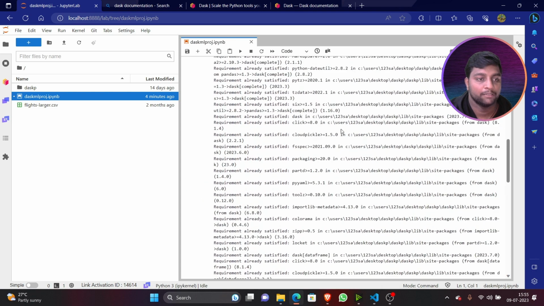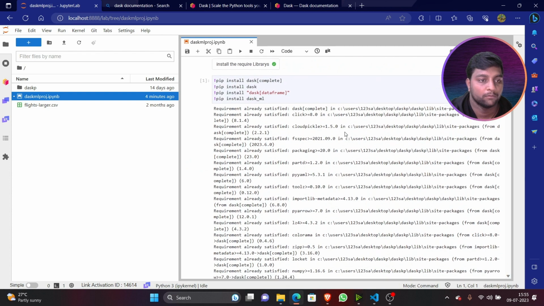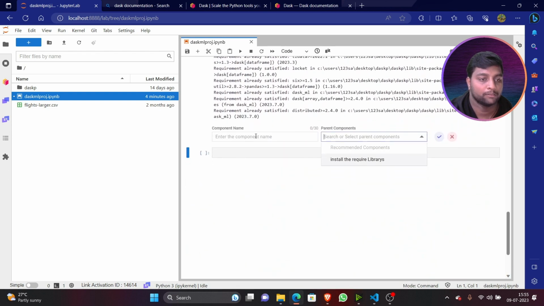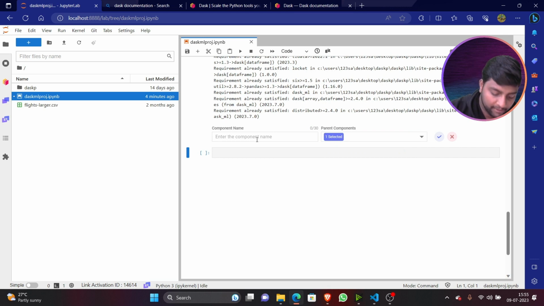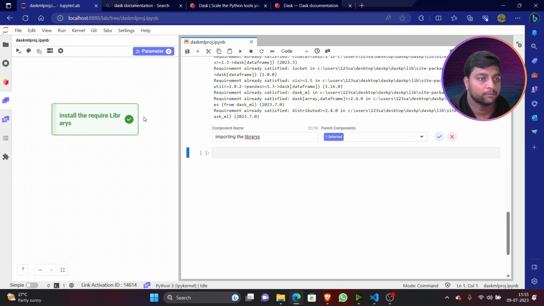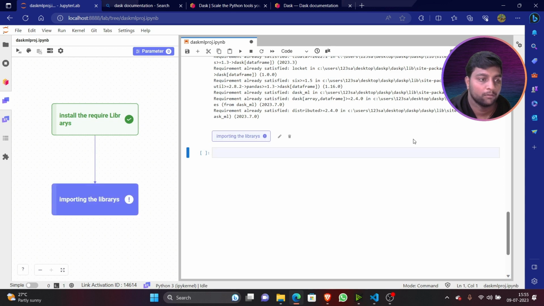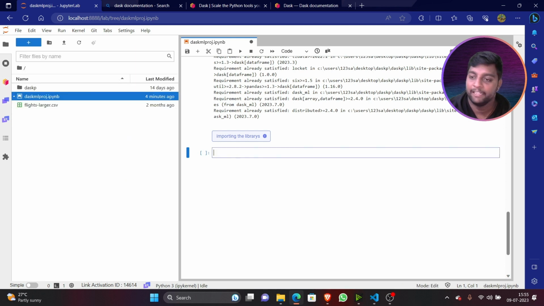Install the required libraries. So we have given here install the required libraries. Okay, so let's make it a note here. This will be first, and this here we'll be giving it as importing the required libraries. So let's check it once and see. Yeah, importing the required libraries. So now let's make a note on this in detail.